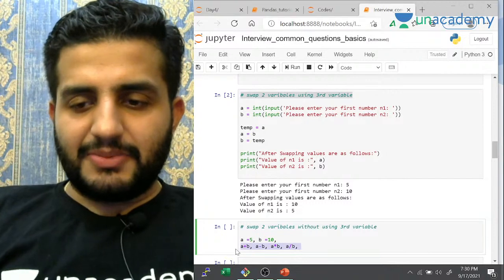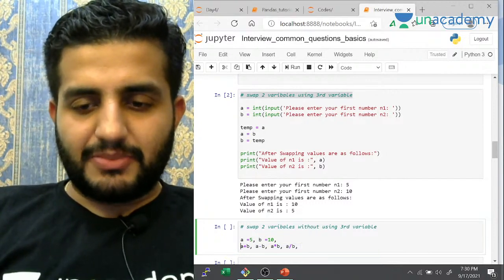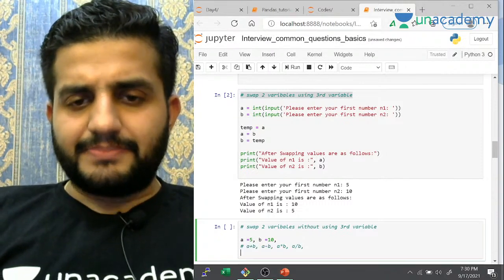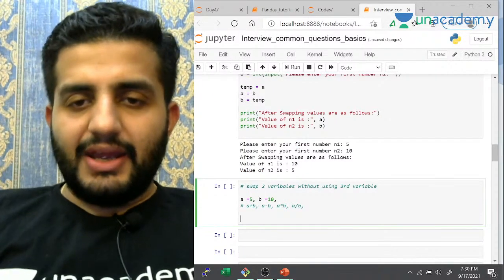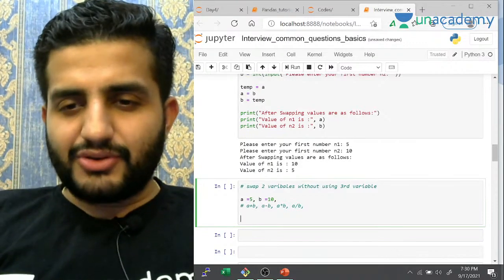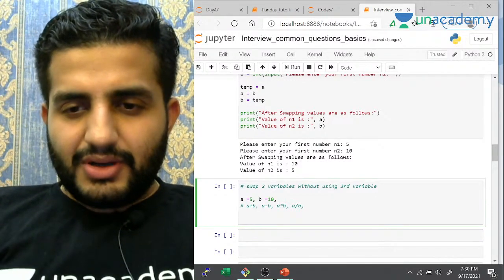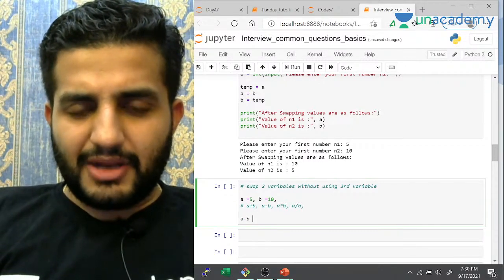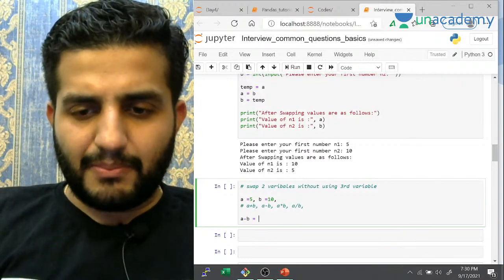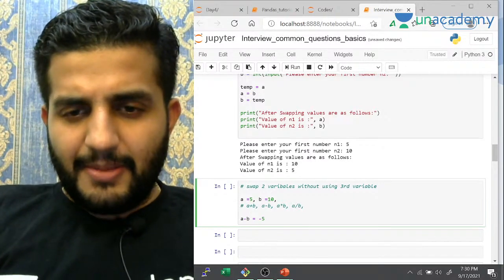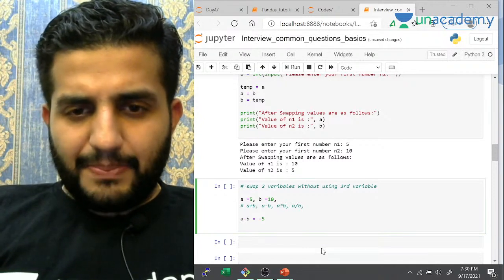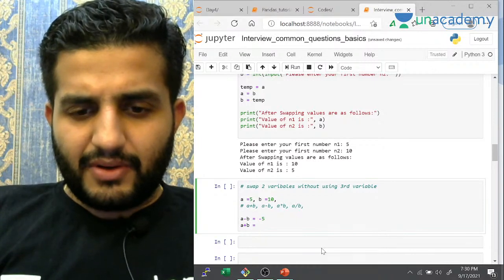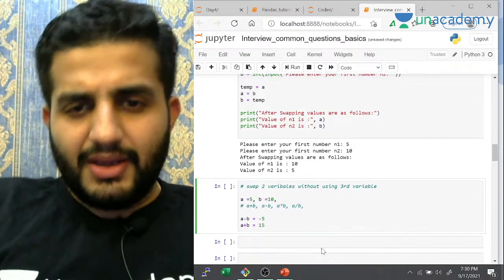Let me then try to explain it in that fashion. I have A and B here, so I have both values. Now let's do one thing. What will be A minus B? A minus B will give me 5 minus 10, so it will be minus 5, right? And if I do A plus B, it will give me 15.